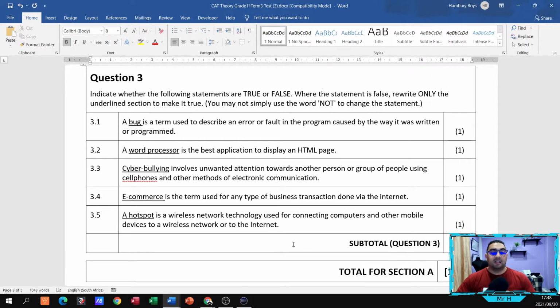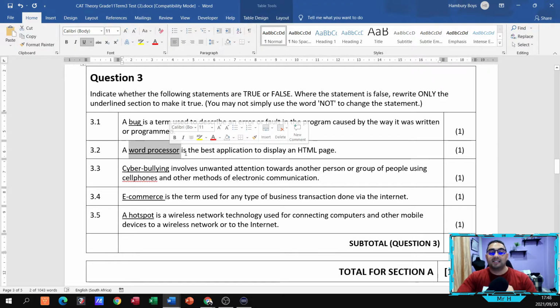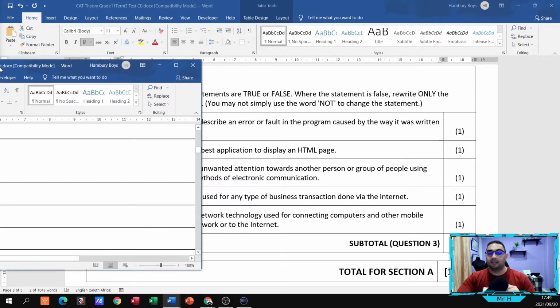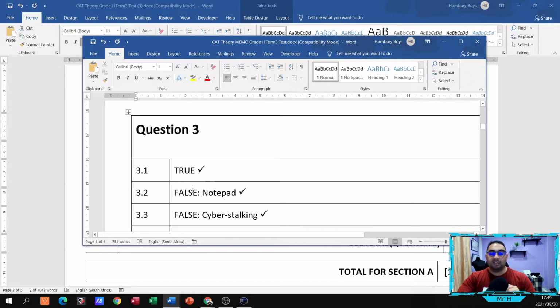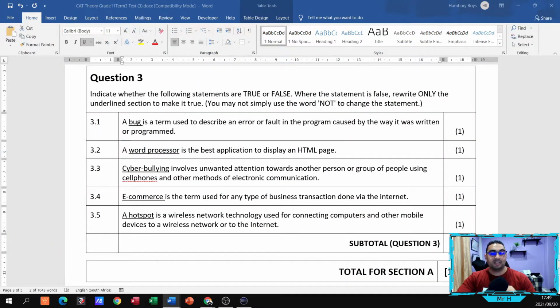So look at the question. It says, indicate whether the following statements are true or false. Where the statement is false, rewrite only the underlined section to make it true. So you don't have to necessarily also tell me it's false, but it's fine. If you indicated that, let's say, for example, 3.2 is false, you need to just change the word. Okay. So I just want to show you on the memo what it needs to look like. Bring this in there. You can see that one is true. This one is false. And you need to change the word and say Notepad there. I know I'm showing you the answer, but that's fine. I just need you to understand that.